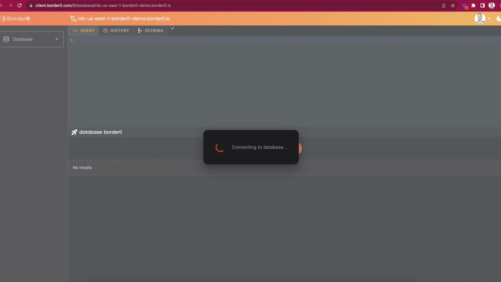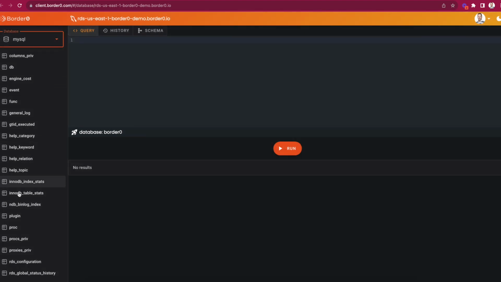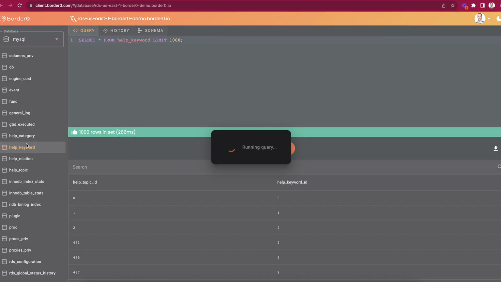Finally, we'll select the database. So this is the RDS cluster that we just created, which is a MySQL database. As you can see, all you need is SSO access, and that's it. I don't know the credentials of this database. This is all being brokered by the Border0 connector.